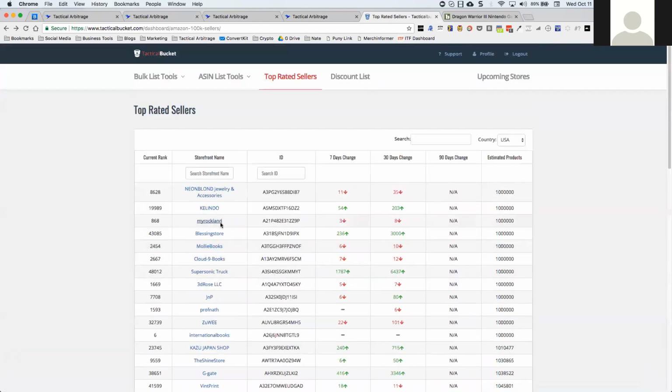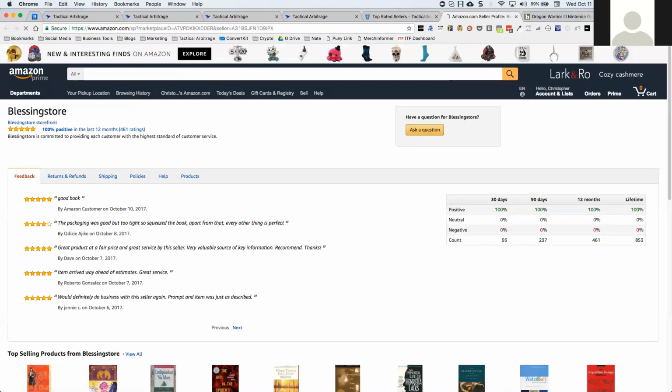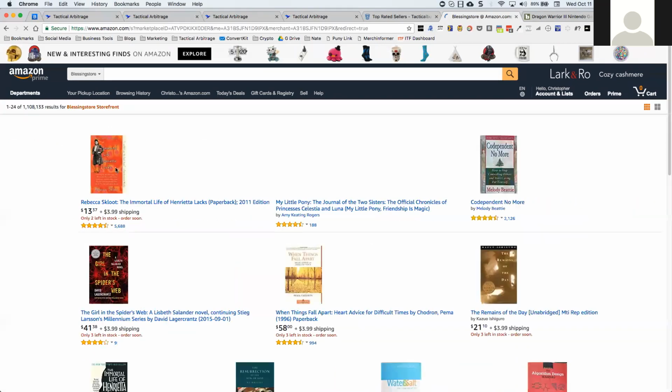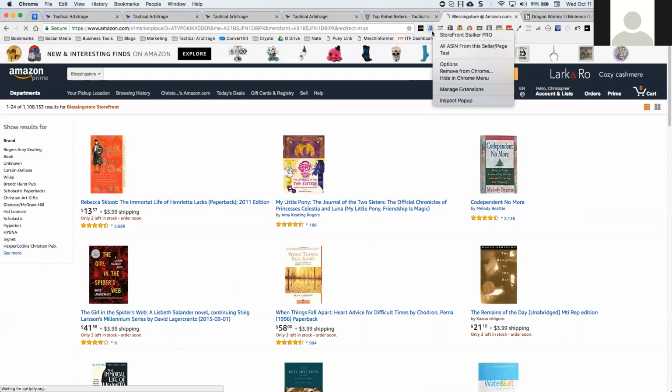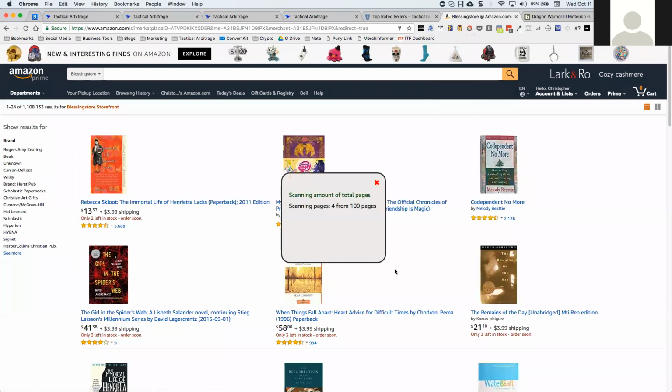All right, so let's say we just want to pull up this Blessing store. Oh, that's good to know. I didn't know Book Depository was an Amazon company. That's interesting. So this Blessing store, we can go to this Blessing store storefront. And if you right-click on Storefront Stalker Pro, you can grab all the ASINs from this seller/page.